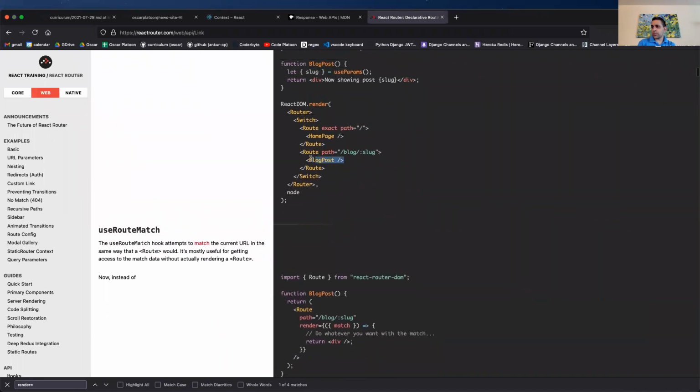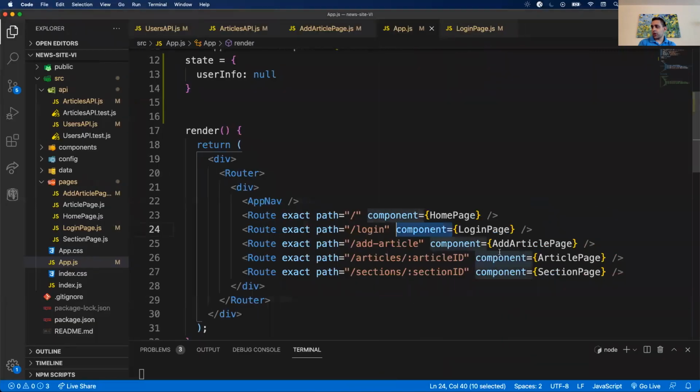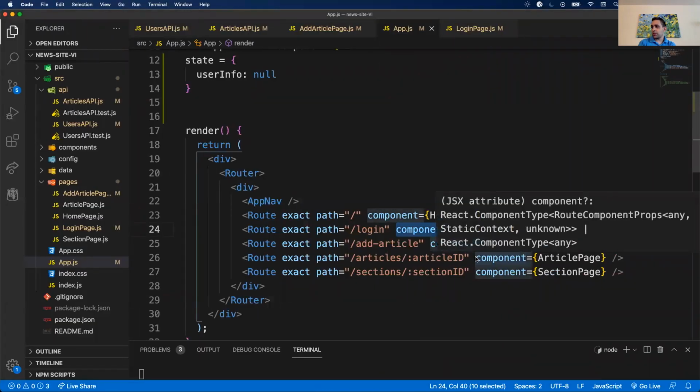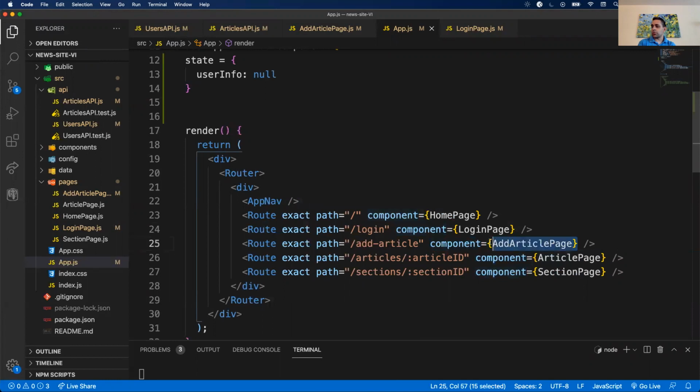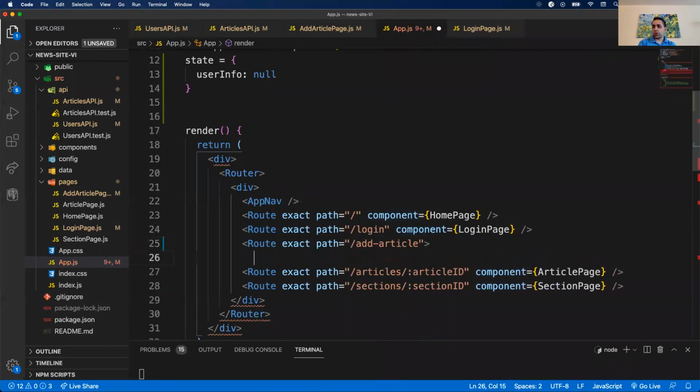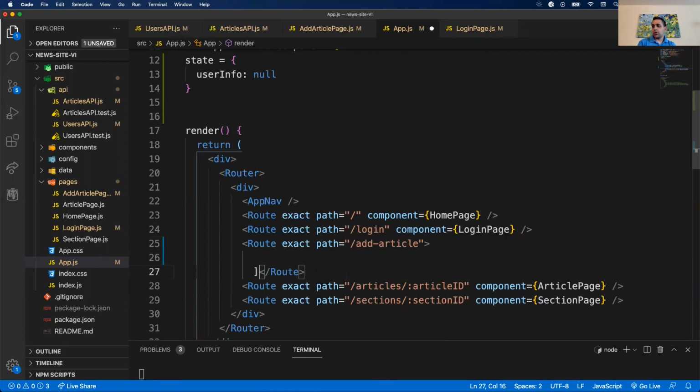Yeah, so another way to do it is like this. You actually nest what you want to route inside of your route component. So let's quickly do that for the add article page. I'm going to take the component out of here and make this a more typical component where we have a closing component. So route needs to be closed. Whatever is in between here is what's going to be rendered. So I could do add article page as my component.